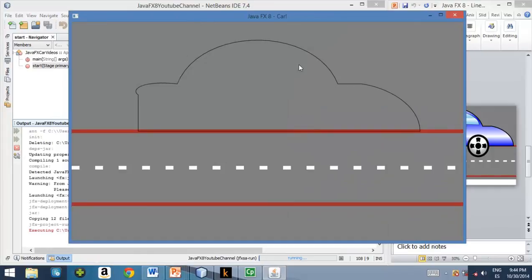Okay, so there you go, guys. Here's the car shape. As you can see, it doesn't have any format, and we will add this format in following videos. So this is how you create a path.